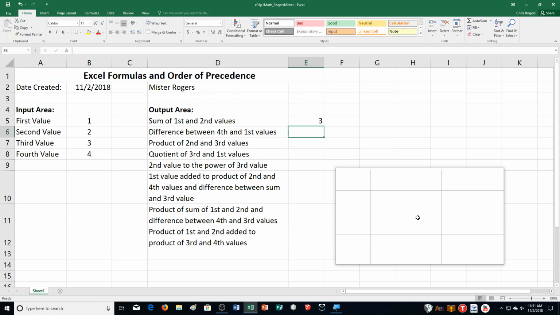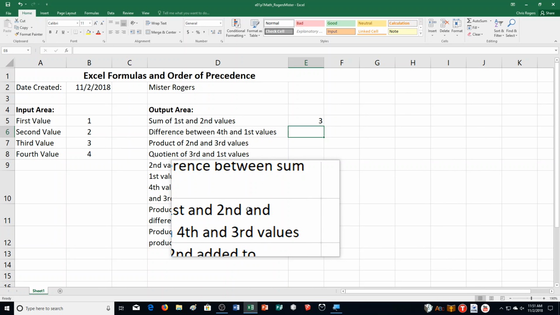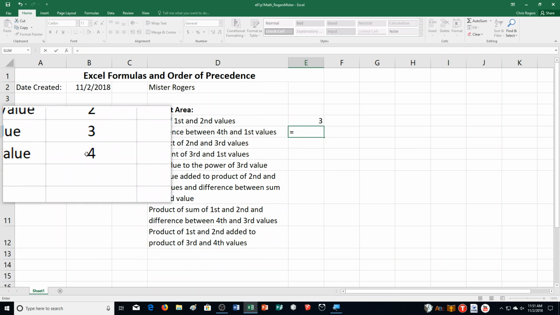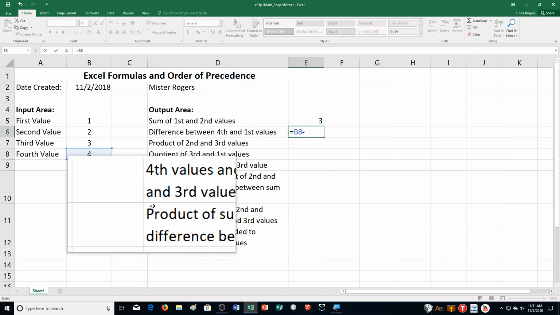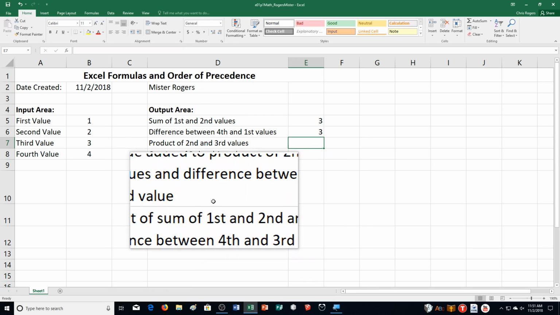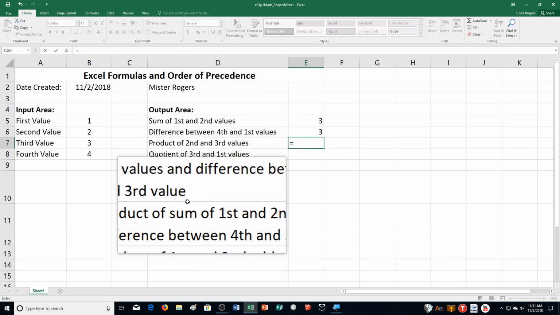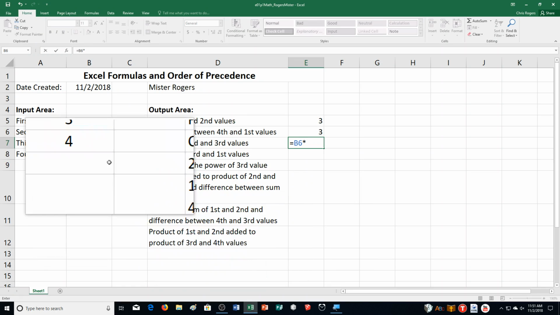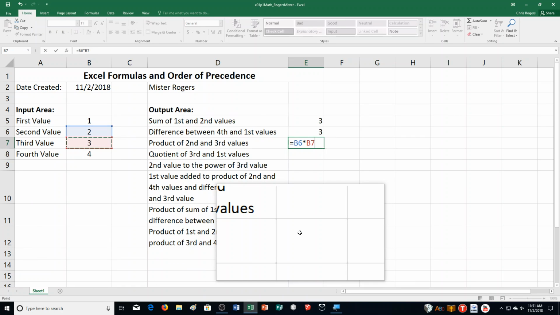So the difference between the fourth and first values. I'm going to put equals, and when it talks about difference, that is of course minus. So fourth, B8 minus first value, B5. So B8 minus B5. And then the product of the second and third values. So what I'm going to do is multiply here. So equals B6 multiplied by, so asterisk, B7. So 2 and 3 right there.